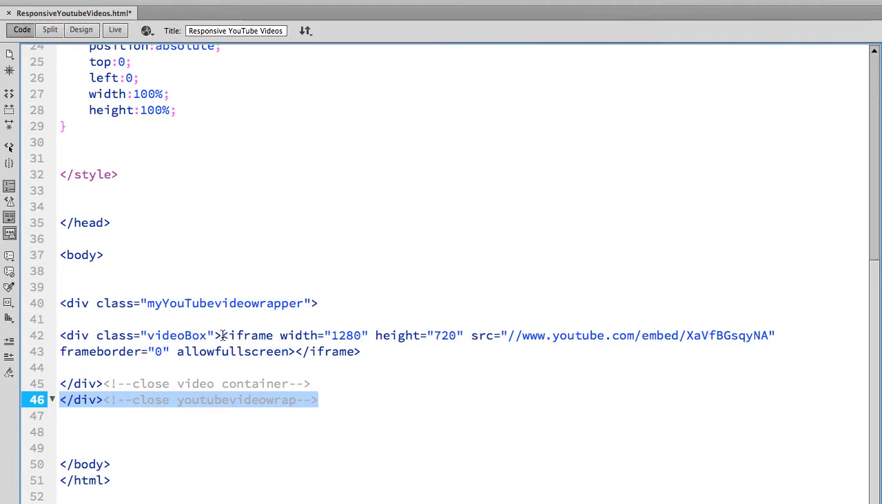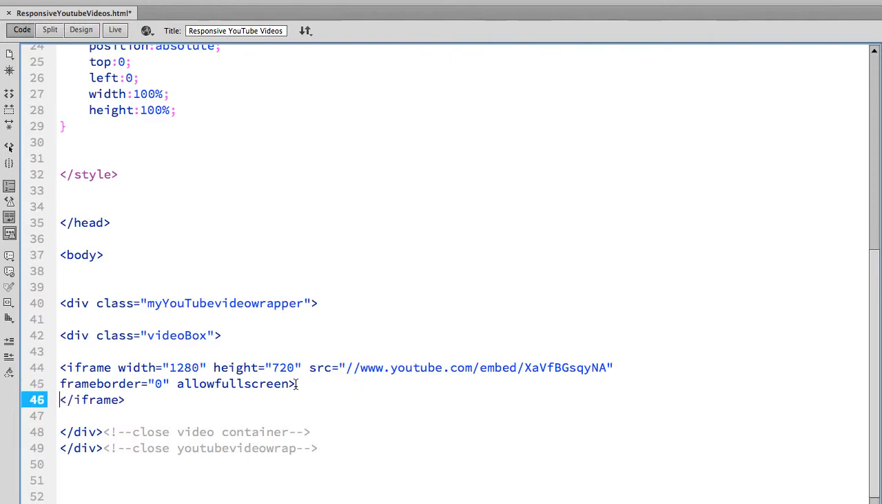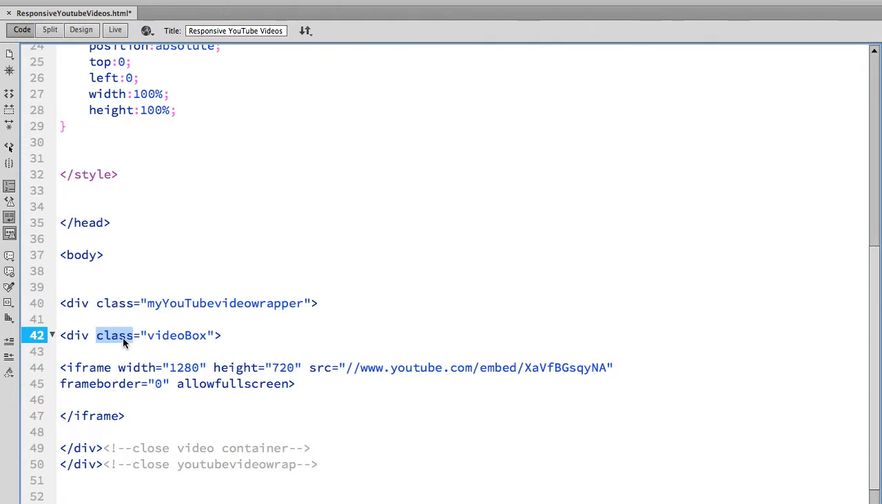Then here I put my YouTube iframe right here in a class called video box. In video box, I have my iframe with my YouTube address. Then I close my video container. I close my YouTube wrap. So what this comes down to is I've got two boxes. I have a wrapper box for my video. Then I have a video box to put the video in, which is actually just an iframe.